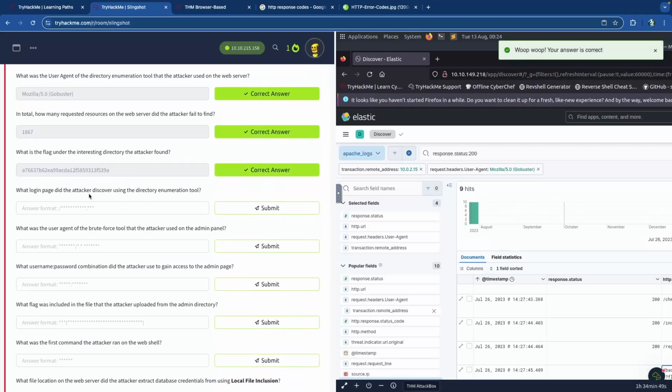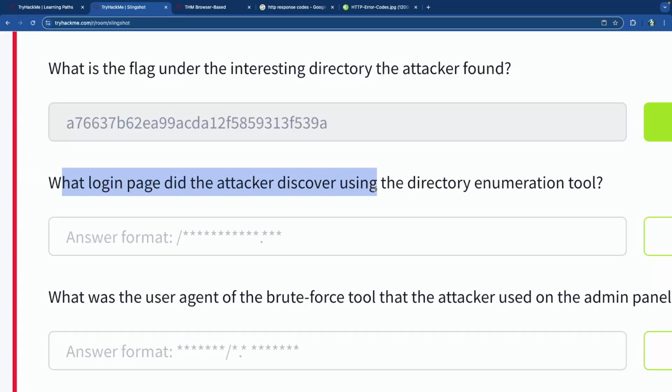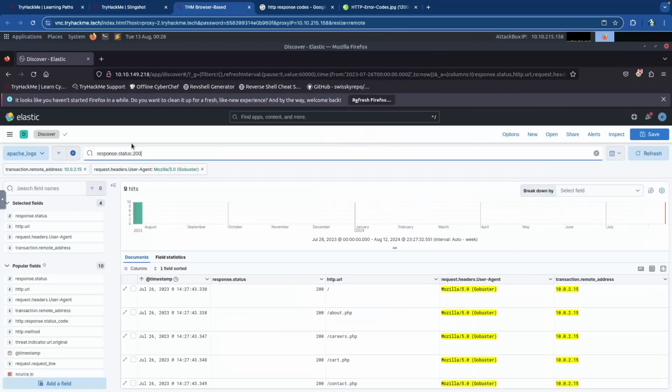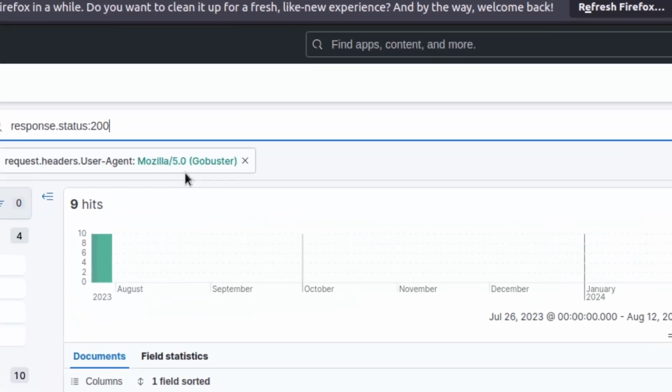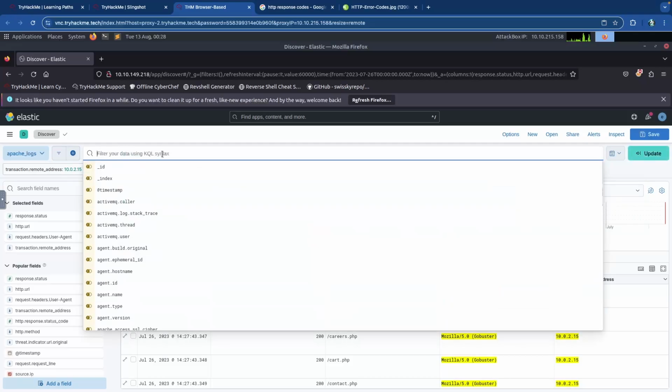Voila, excellent. Okay, so the next question says, what login page did the attacker discover using the directory enumeration tool? So we're going to be using the same exact tool in this regard, which is going to be our GoBuster. And we just need to modify a quick little thing right here. So I'm actually going to delete this from the top right here.